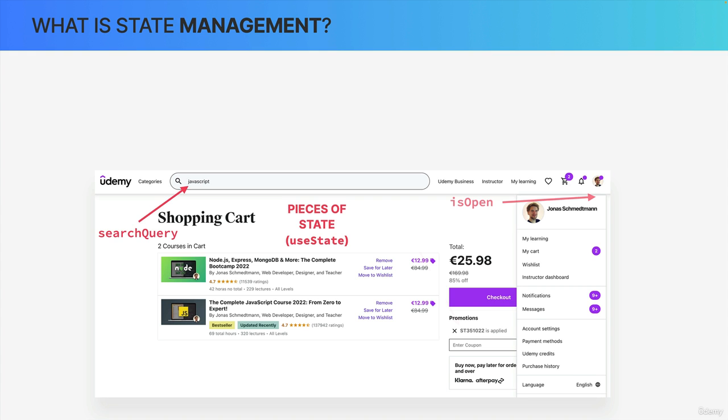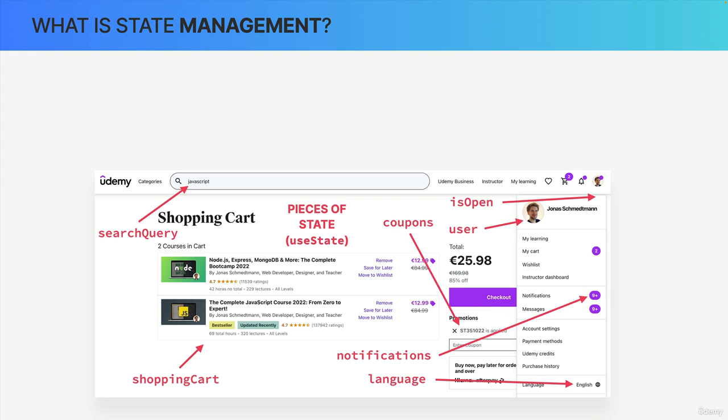So, as you already know, we can use the useState function to create multiple pieces of state in order to track data that changes over the lifecycle of an application. Here we have many examples of state in the Udemy application that you are familiar with. And if you want, you can pause the video and quickly analyze this.